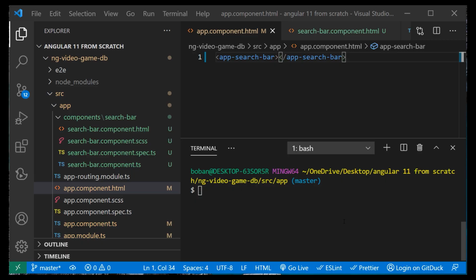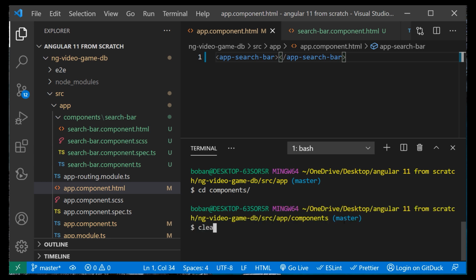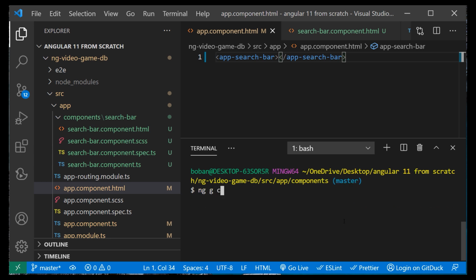And once our search bar has been completed, I want to create our first component from the two components which we are going to have in our application, which is the home component. So we want to create a new directory inside of the components directory, which we will call home directory. And then using Angular CLI, I'm going to type in ng generate component home, which will generate our new component.